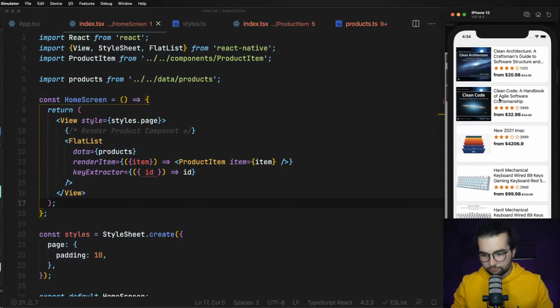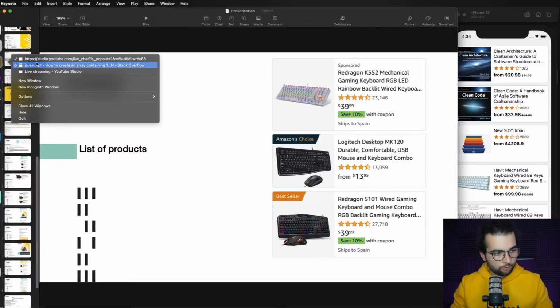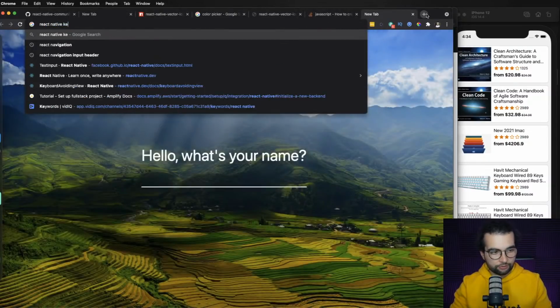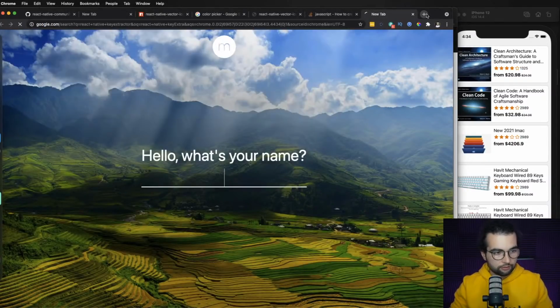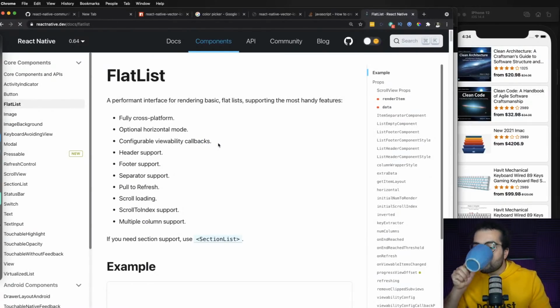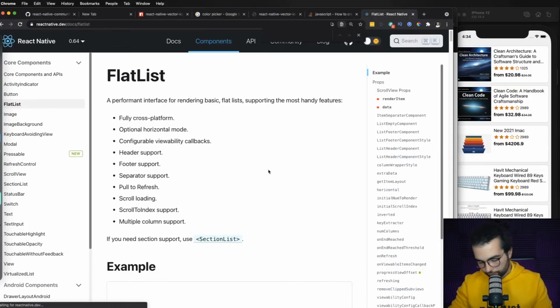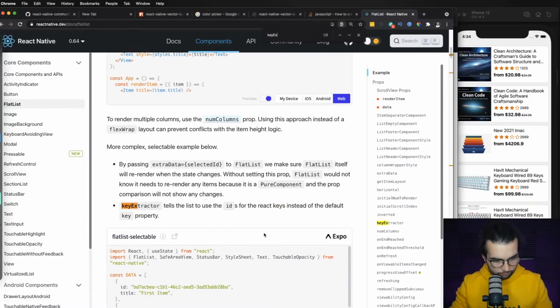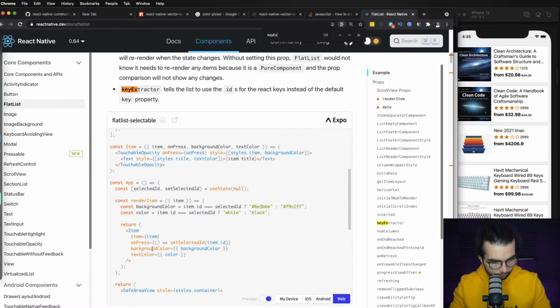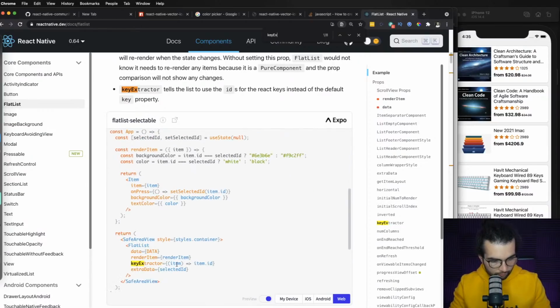Come on, what's going on? KeyExtractor. Let's have a look. React Native keyExtractor. item.id. Yeah, that's what I'm doing.